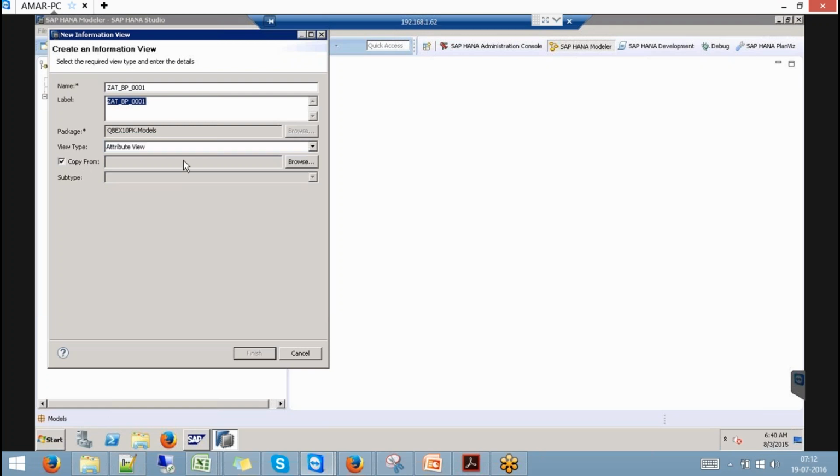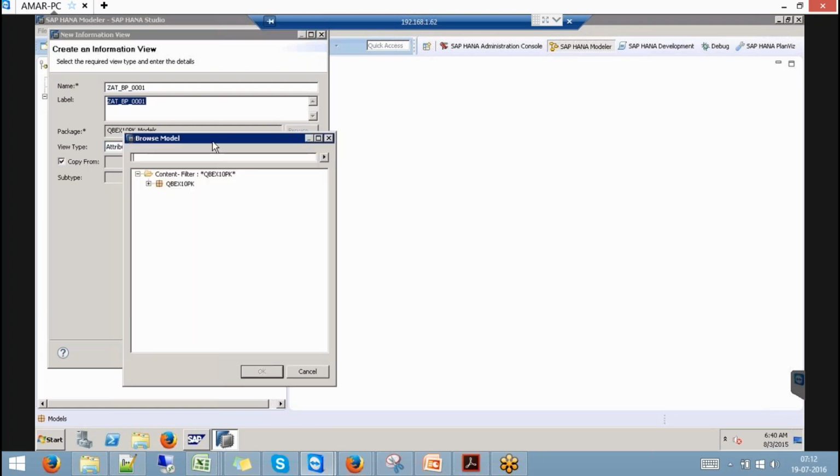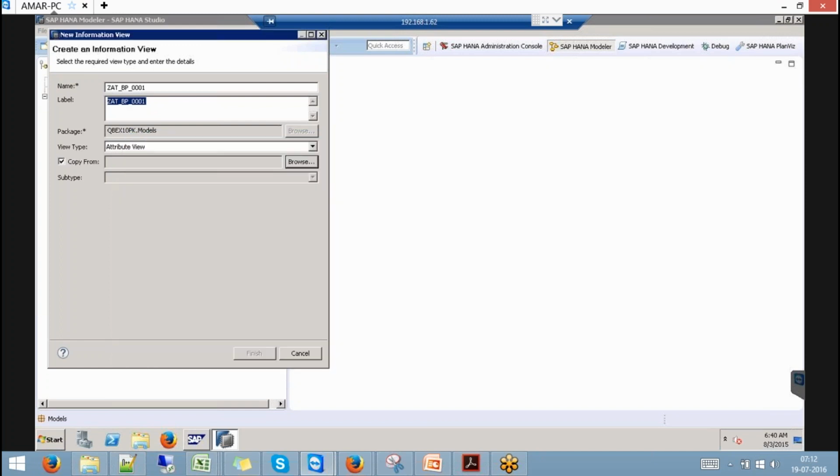If I need, I can use this copy from, if I need to copy the definition from any other view which is already available. I don't want this. And then within attribute view, we have three types, right? Standard, time and derived. So I'm going with standard. Say finish.